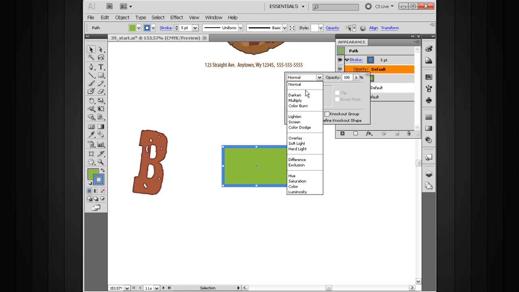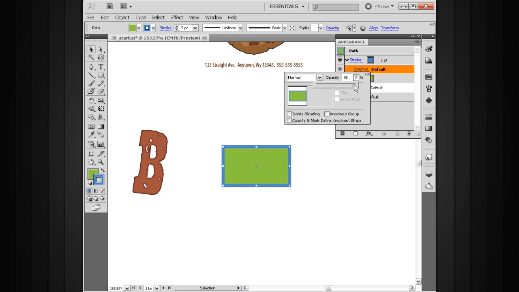So anywhere from normal, darken, multiply, and so on and so forth. If you've used a program like Photoshop, some of these are going to look familiar to you. Now, we also have an opacity setting. We can click this little arrow here, and we'll get a slider. Let's go ahead and drop the opacity of our stroke down some. Let's drop it down to about 50.